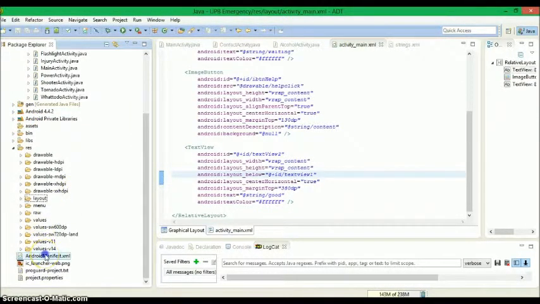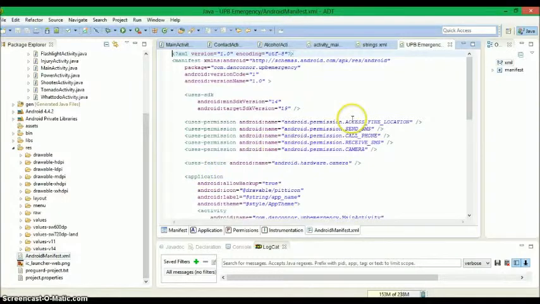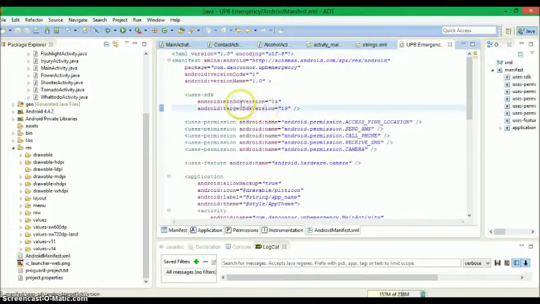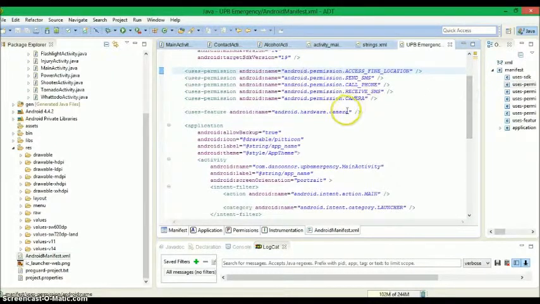I guess I can show you the Android manifest really quick. Here we have the minimum SDK version is Android version 14, and the target 19. This is, I believe, Ice Cream Sandwich, and this is KitKat. We have the user permissions: access file location, send SMS, call phone, receive SMS, and the camera. And the camera is only used for the flashlight. And again, use the hardware camera.